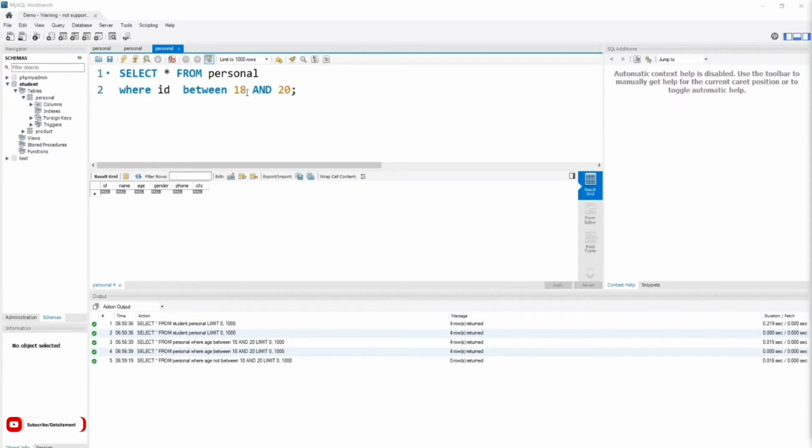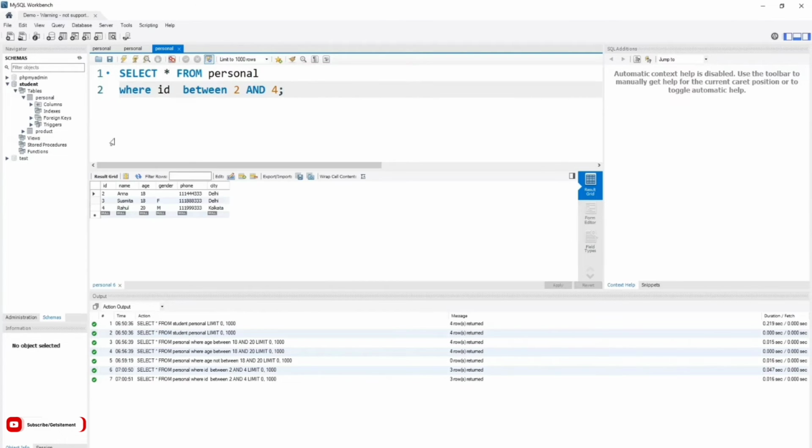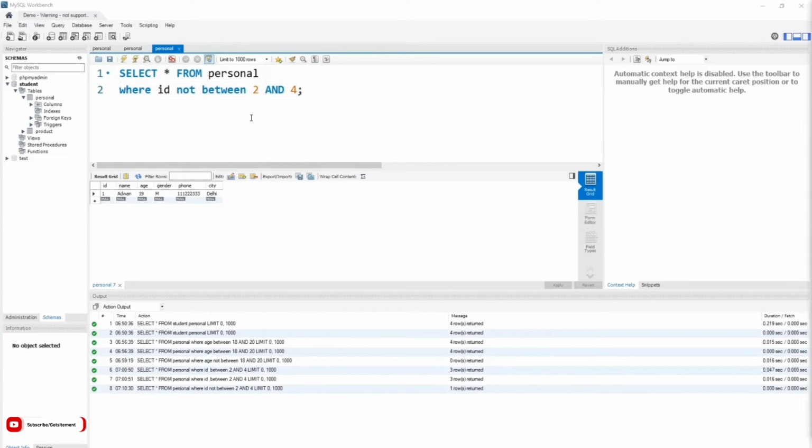And I want to show those students who are between 2 and 4. If I run this code, you can see it returns 3 students, 2, 3, 4. We have 3 records. And if I use the NOT keyword with it and run this code, you can see it returns only 1 result, because we have only 4 records in our table. So if we do not show students between 2 and 4, then only 1 student is left, and that is ID 1.